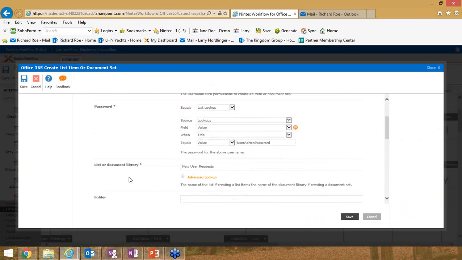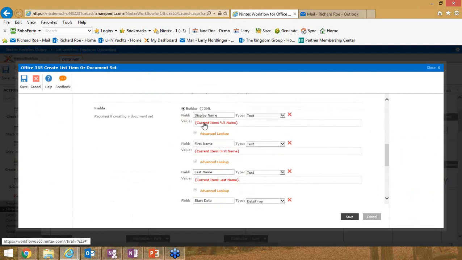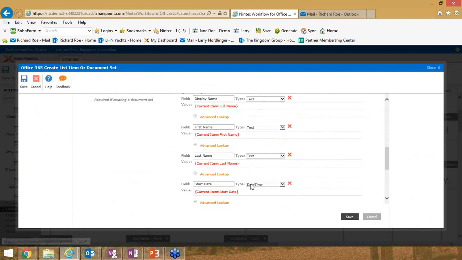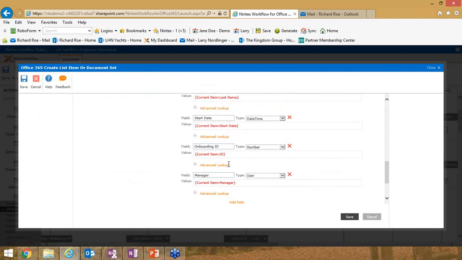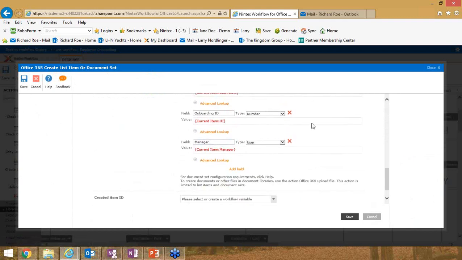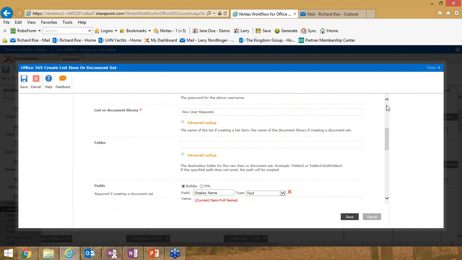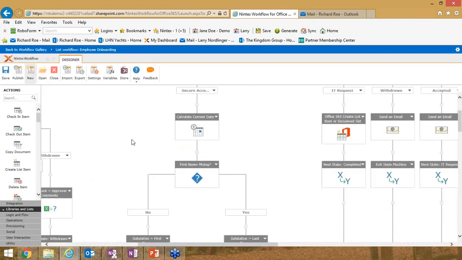They begin setting up a set of data of the display name, the first name, the last name, the start date, the onboarding ID, and the manager's name. They're taking all that data from the onboarding list that we filled out, plus a little bit extra data, and they're going to insert it into another SharePoint list called New User Request. So I'm going to pop out of here. That's enough of that.